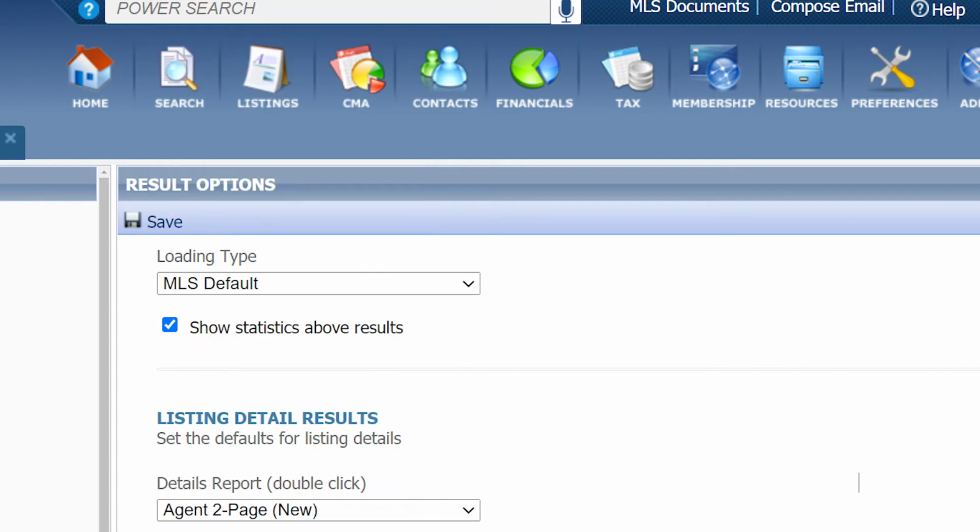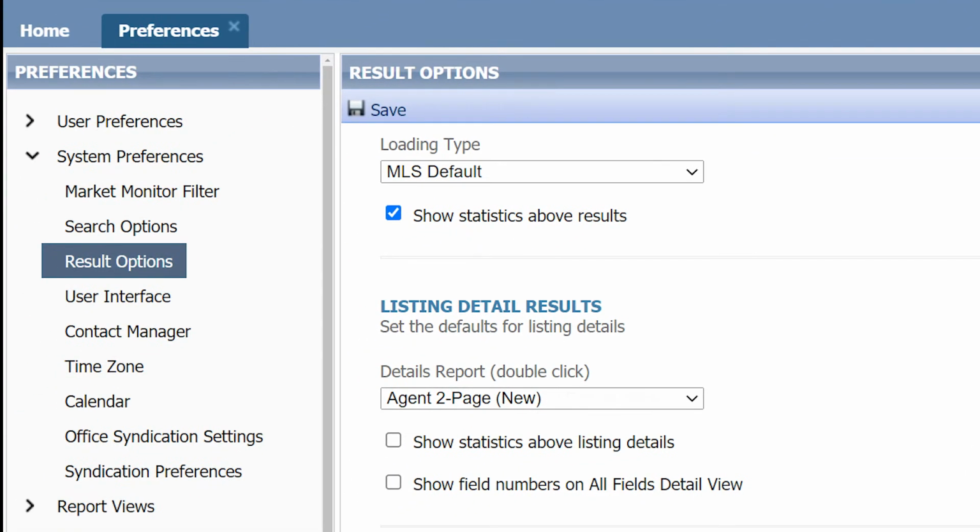This new report accommodates all the information about the listing and has a bigger font. However, you can choose whatever report you would like that is listed. Click on the Save button on the top.